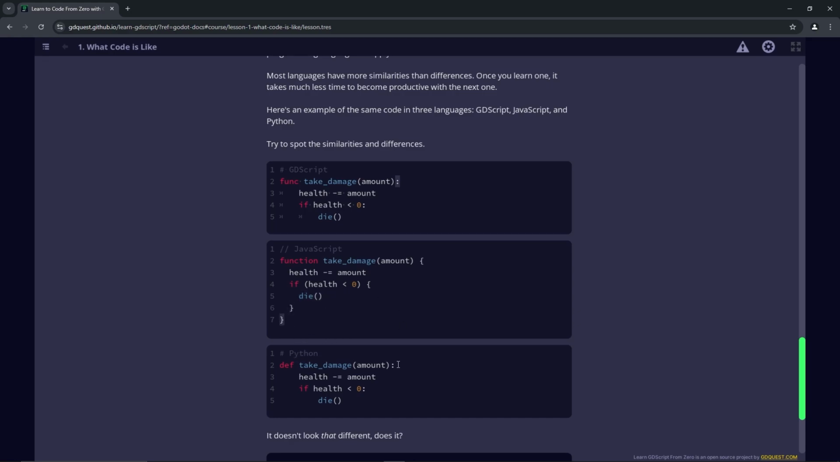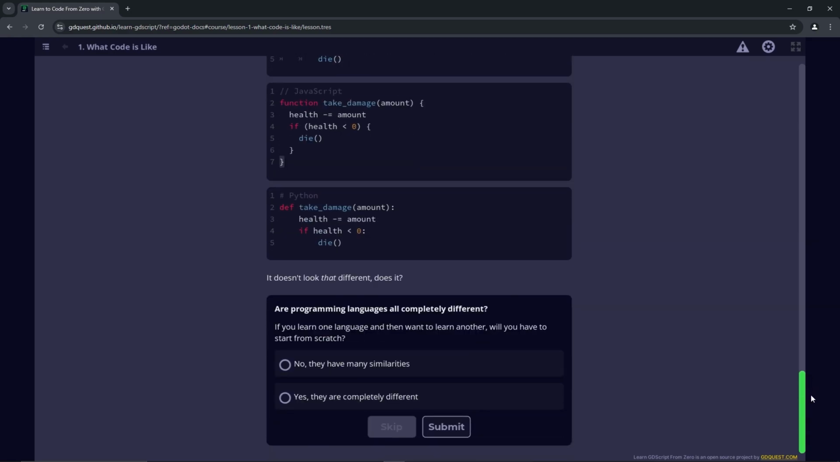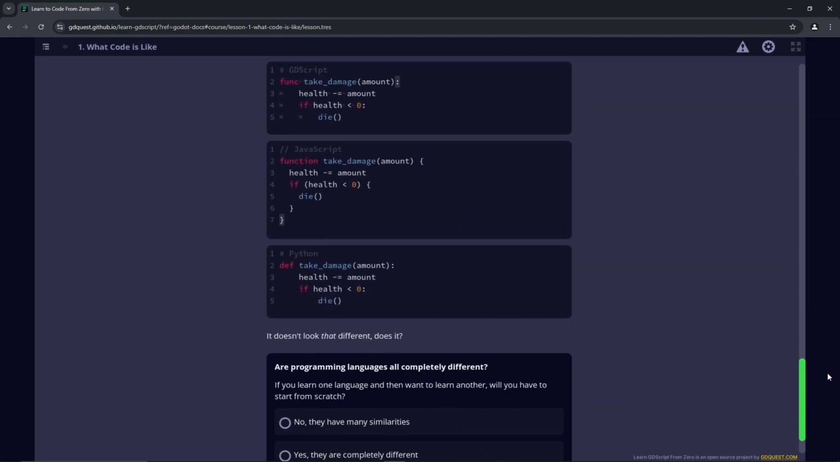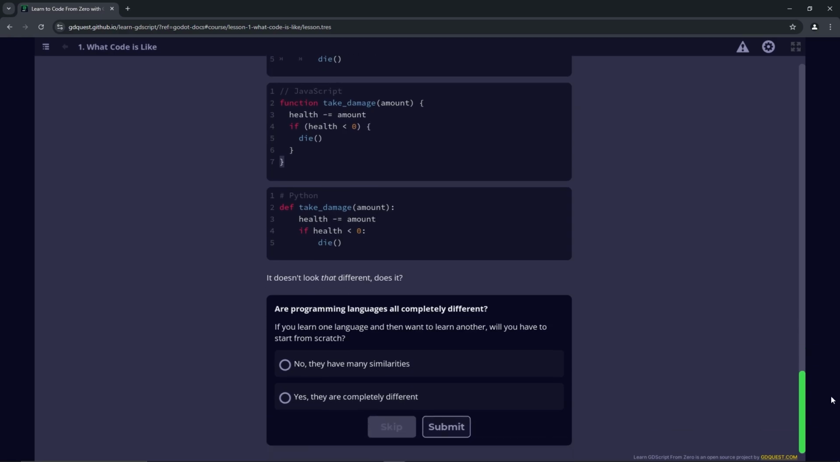And then over here on Python, it's the same as this, except instead of function definition, it's going to be def. Instead of func, it's going to be def. So there we go. All right. So yeah, those are 3 different languages. I would say that those are more like dialects, but whatever. So it doesn't look that different, does it? Not at all. Our programming languages are all completely different.